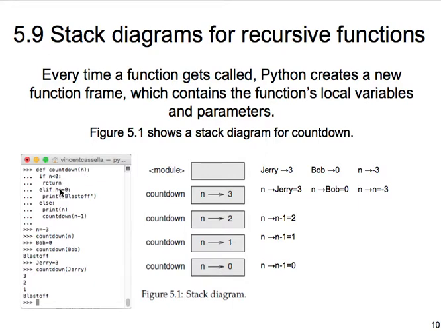So countdown of Jerry. The definition of the countdown function takes n as an argument. That's a dummy argument. It's only recognized within the function here. That's a local variable. I'll talk more about that later. But for now, Jerry is inserted into the function. So n is going to take on the value of Jerry, but Jerry was given the value of 3. So n is effectively 3.